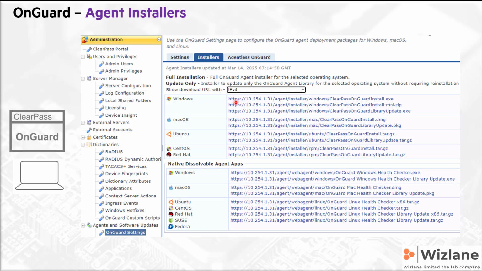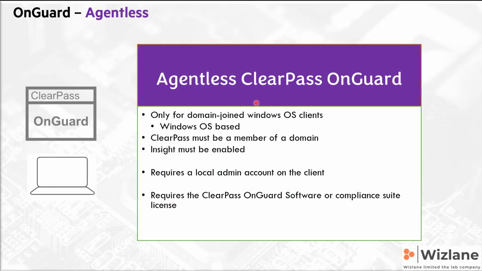So on the client, this process can be automated, or the user can be redirected to that page, install the agent, and the agent will start collecting information on the client itself. I can go agentless as well. That agentless, of course, is limited, but for some requirements, they don't want to go with the agent. It's possible to have agentless communication between the machine, or the client, or the endpoint and ClearPass.